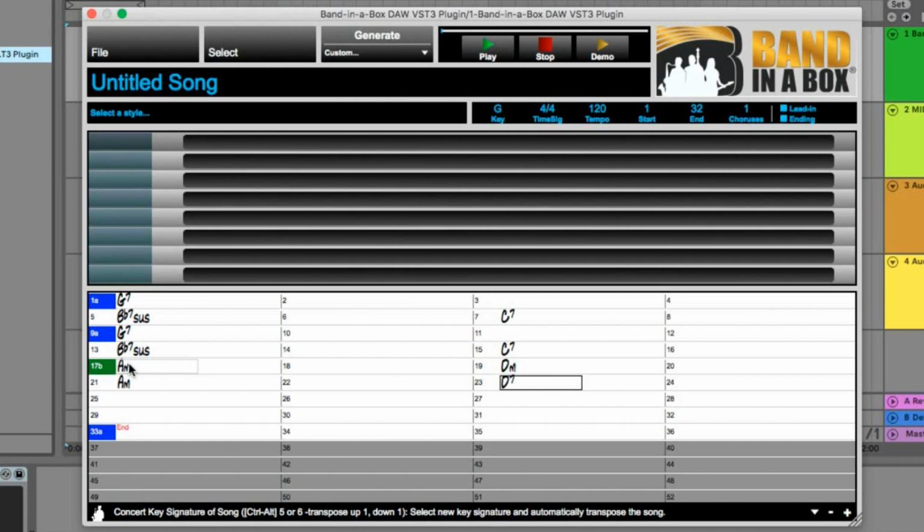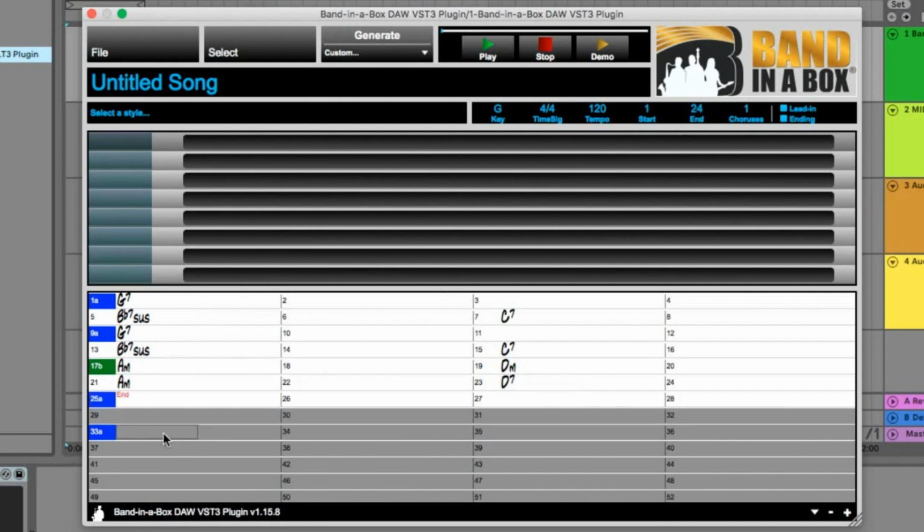I think that's good. I'll change some of the elements up here. I'll make the end bar 24, and I'll actually end on a G chord. And I'll change the choruses to 4, so this entire song will repeat 4 times.